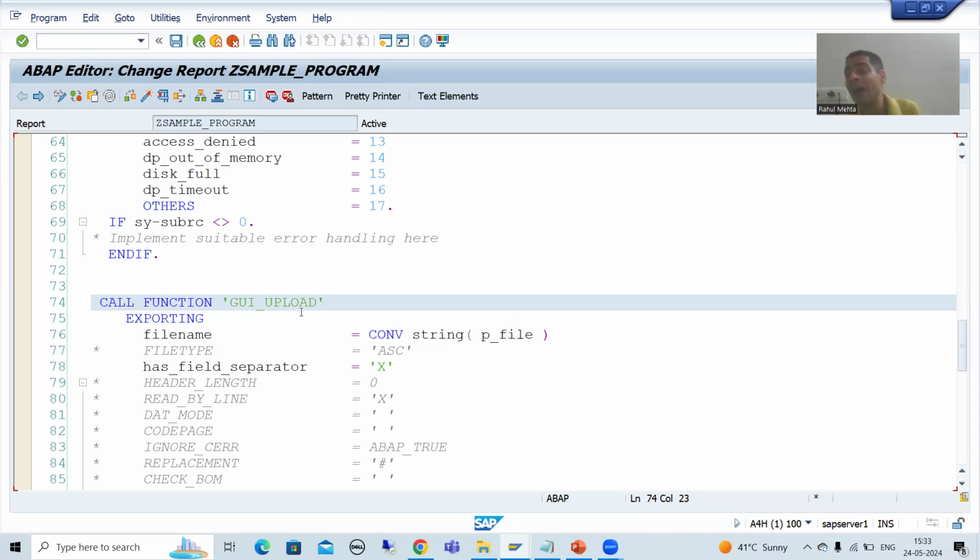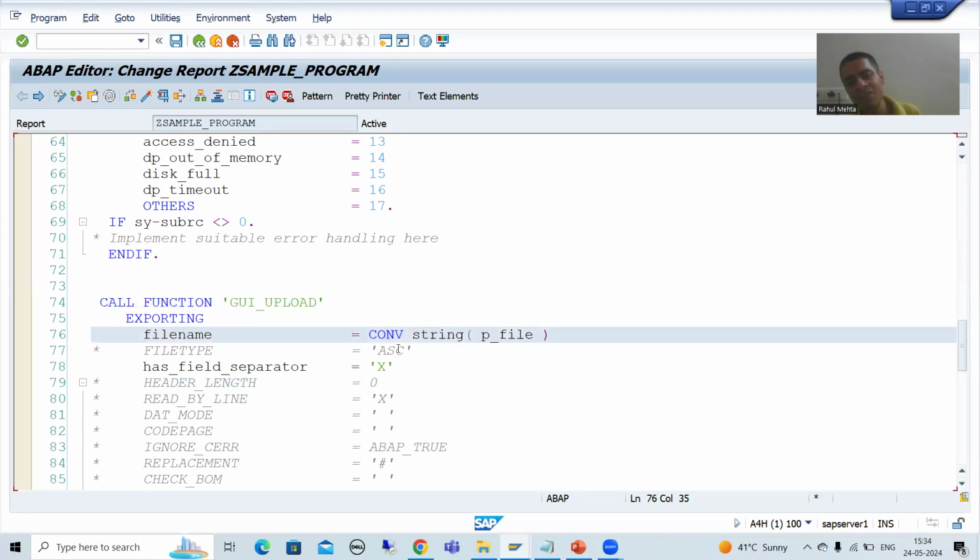Just see how effective this is. From the start of the topic, we have been saying that whenever we go for new syntax, it is very effective because we can achieve the result by writing fewer lines of code. In this case, there is no need to declare an explicit variable, and no need to pass the value to a helper variable and use it. Simply use CONV, specify the data type, and specify which variable has the value.